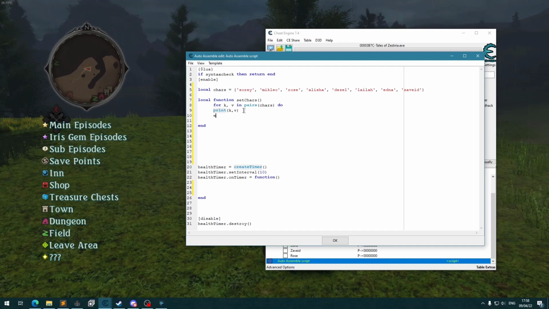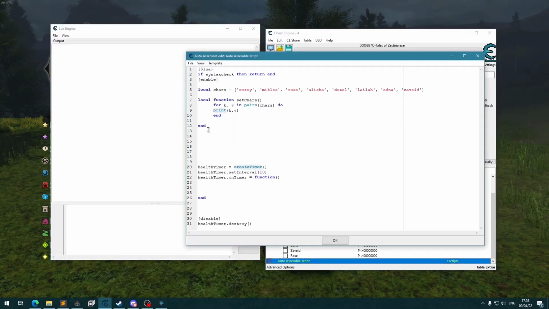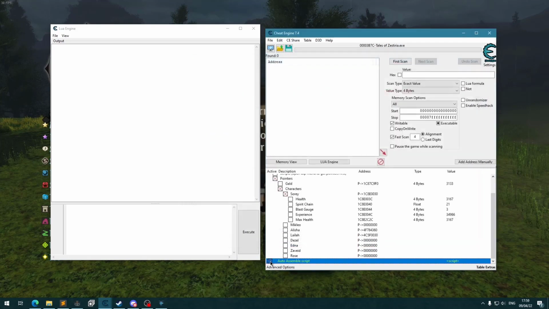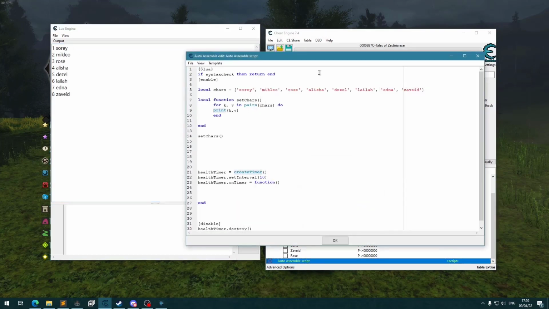Remember to end your loop. Let's hit OK. I didn't tell it to call the function, so we must call it. It's as simple as typing out what we did. That's how we call the function. So let's call it. Now we'll bring this up.